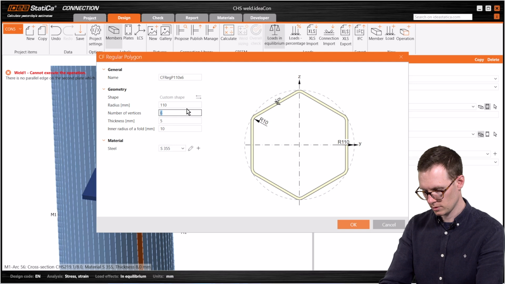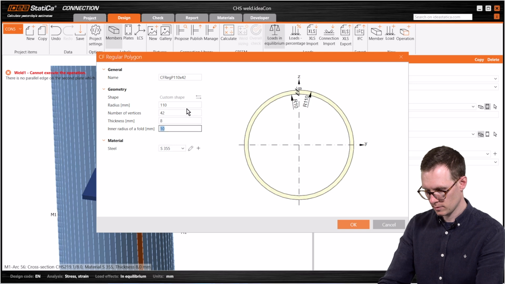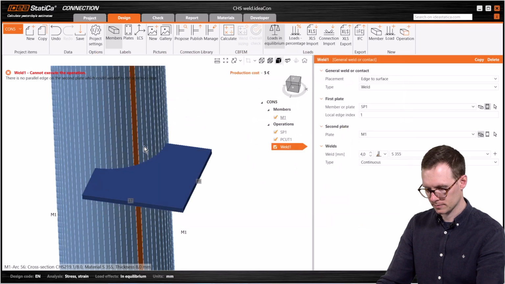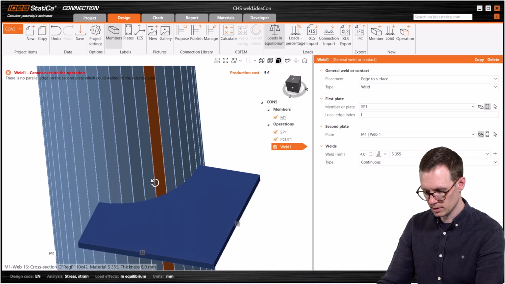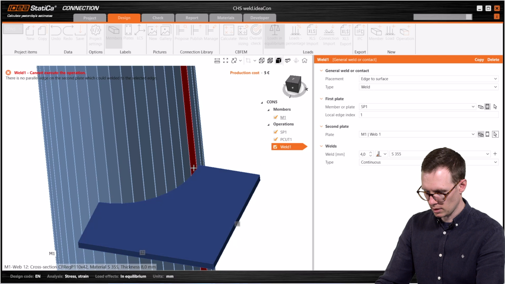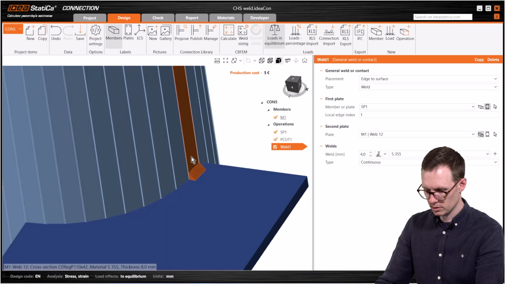I will choose 42. And then the thickness and the radius of the fold. So now we have a different section and we have more freedom. So for example, now I can choose which element I want to weld. Now I chose this one.